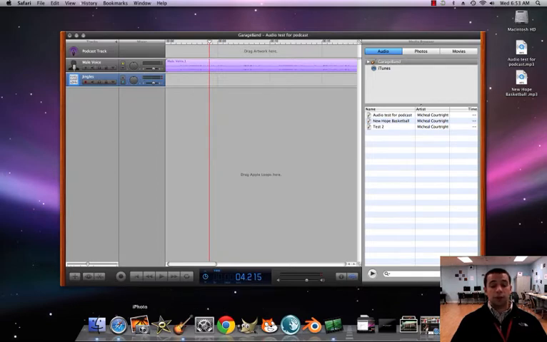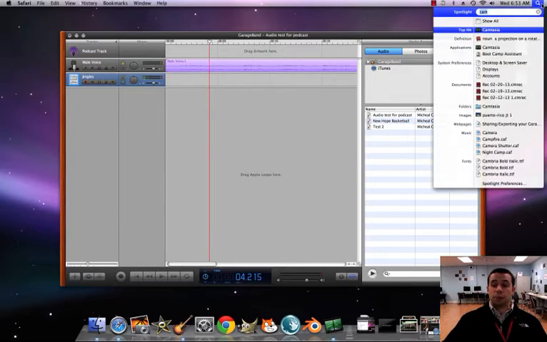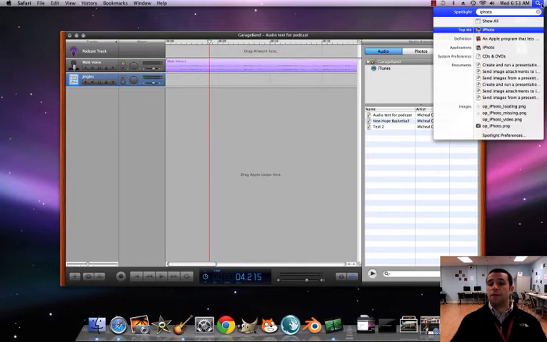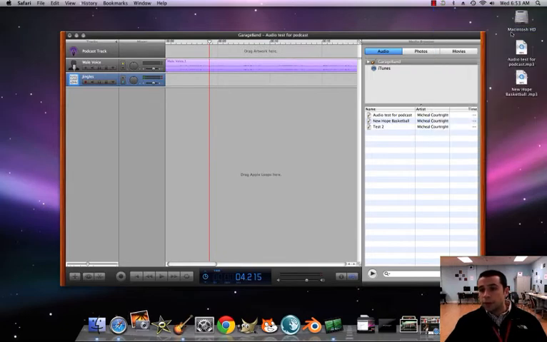iPhoto is an icon that looks like that. If you don't see it at the bottom, click on your magnifying glass in the top right-hand corner and type in iPhoto. There it is.